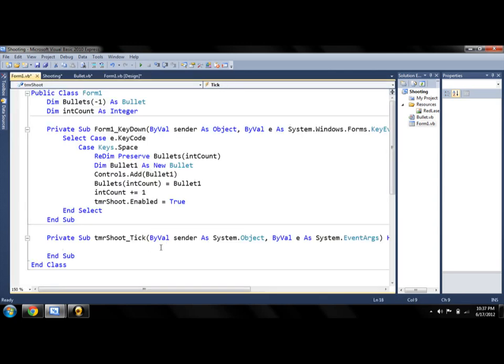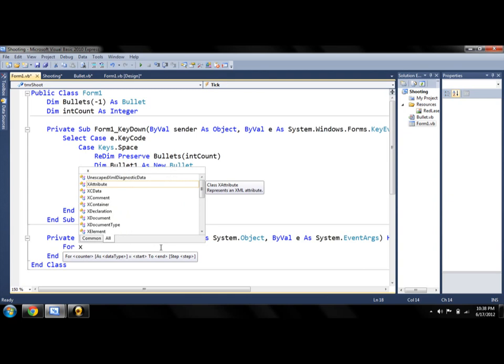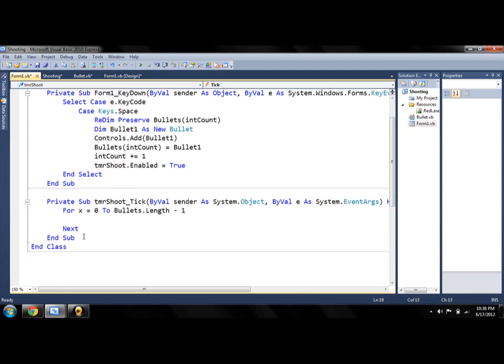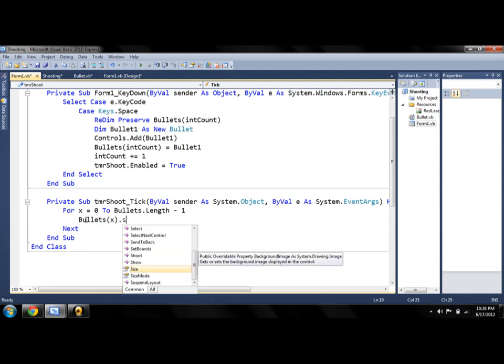So under our TMR shoot timer, we need to make a for next loop array so we can look through all these bullets. So we're going to say for, I don't know, x. You don't have to, it can just be anything. For x equals 0 to bullets dot length, -1. So now it's going to give x a value from 0 to however many we have, so it can check every single one that we have. So it's going to say bullets x, so we can refer to each one individually, dot shoot.